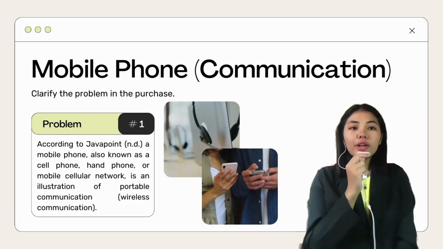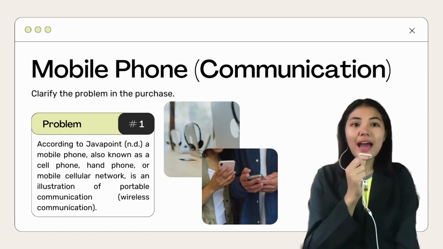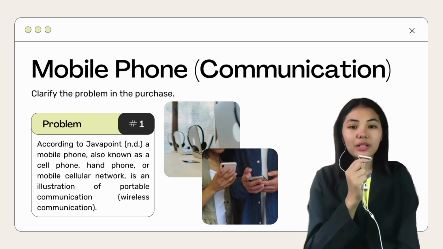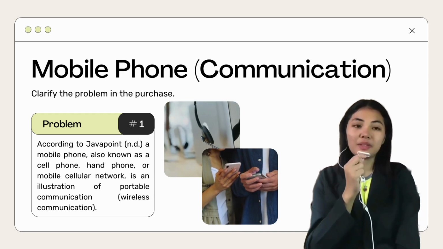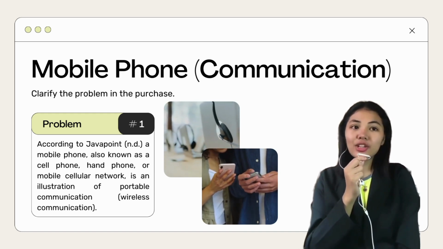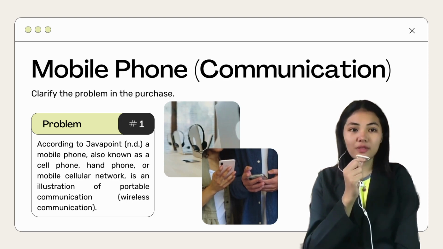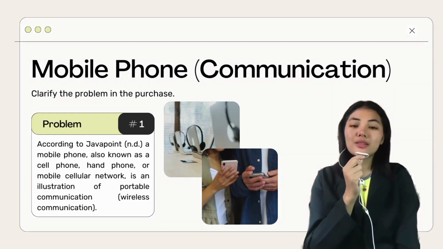According to JavaPoint, a mobile phone is also known as a cell phone, hand phone, or mobile cellular network because it is an illustration of portable communication or wireless communication. It is an electronic gadget that transmits and receives data across a wireless network of central stations known as a cell site using full duplex two-way radio.